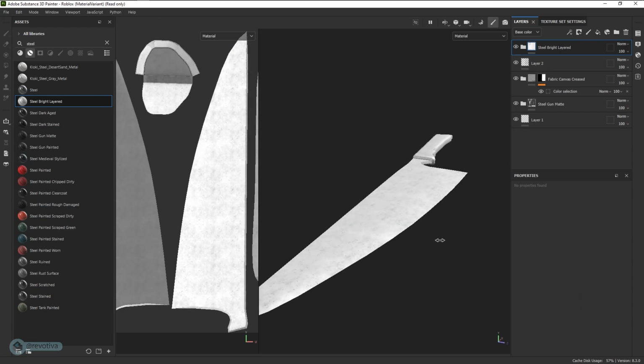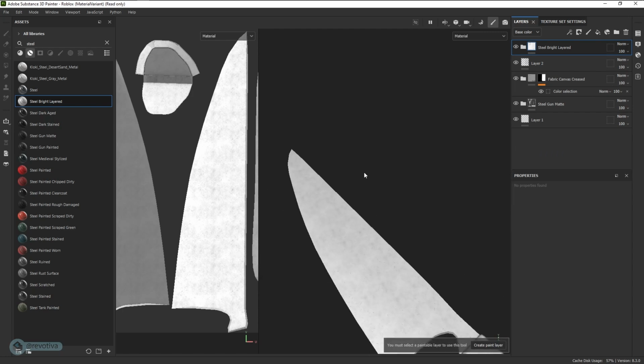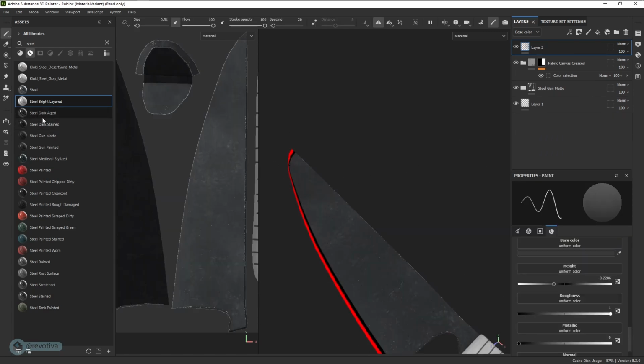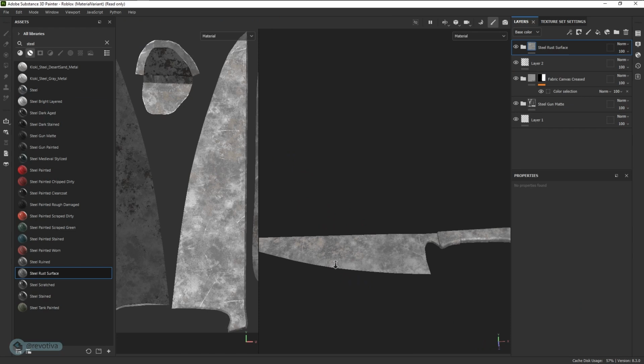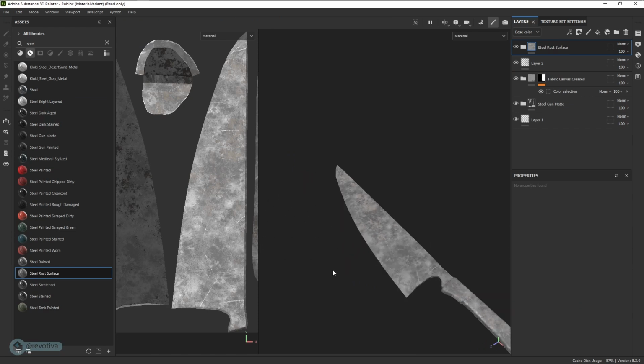We move the lights. I don't like it too much. I will come back. Steel Rust Surface. That looks much better. So with this, I will create a folder with this name, Steel Rust Surface.